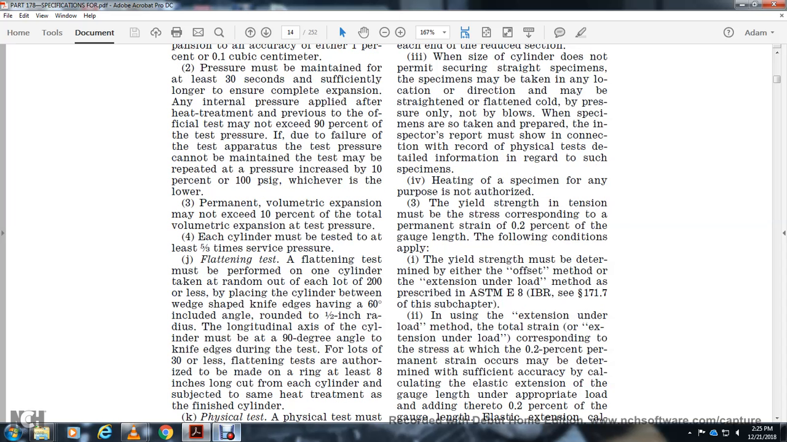Flattening test. A flattening test must be performed on one cylinder taken at random from each lot, between a wedge-shaped knife edge with an angle of at least 60 degrees, including angle rounded to a 1/2 inch radius. The longitudinal axis of the cylinder must be at 90 degrees to the knife edge during the test. For lots of 30 or less, the flattening test is authorized to be made on a ring at least 8 inches long, cut from each cylinder and subjected to the same heat treatment as the finished cylinder.